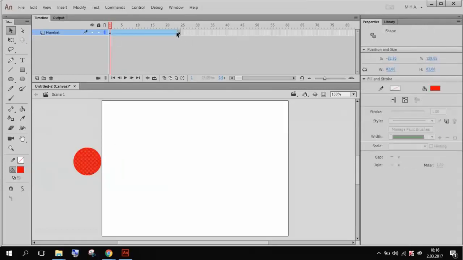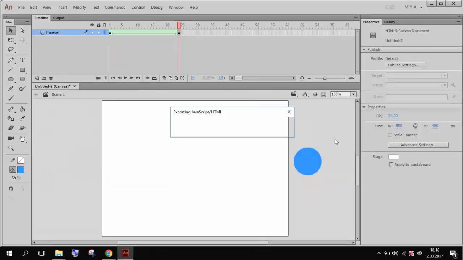And let me do another basic thing. Let me change the color. And let me change it now. As you see, the animation is going and also the color is changing too.